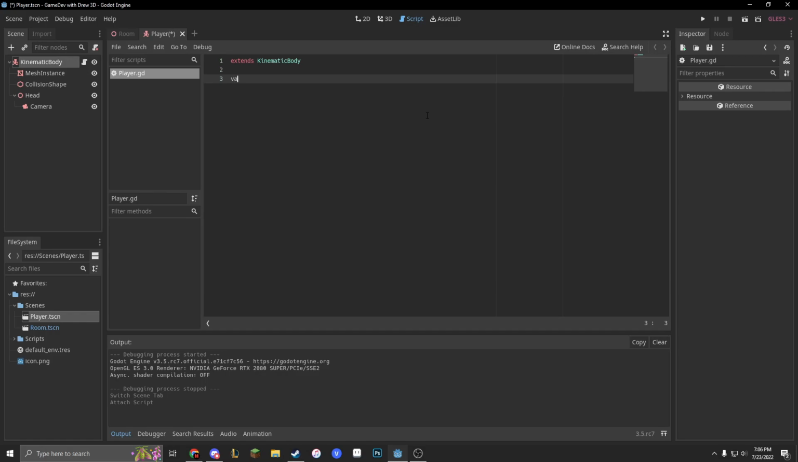We're going to give ourselves a speed, which we're just going to make 10. We're going to make a var for gravity, and we're going to make our gravity very realistic, 9.8, because 9.8 meters a second squared is real life gravity. And then we're going to make a jump variable for our jump, obviously, and we'll make it 7.